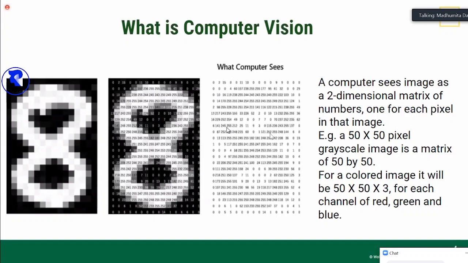If it is a colored image, then there are three channels, one for red, green, and blue. So there will be three such arrays or matrices that the computer will look into, and based on those arrays it will try to identify what that image is.